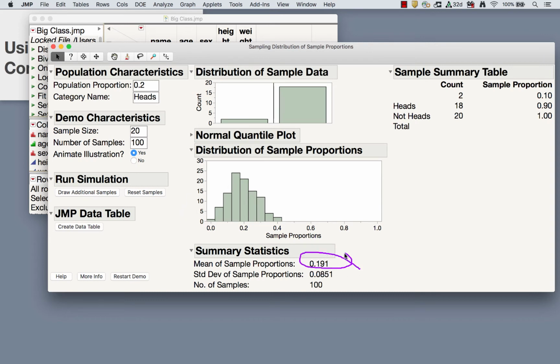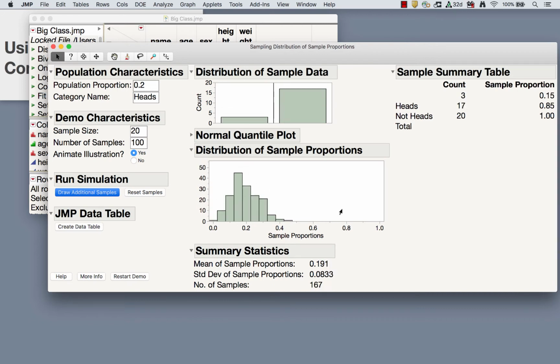Here's the mean of the sample proportions. So it should have been 0.2. After 100, I'm at 0.191, with a standard deviation of sample proportions. So I could draw more samples and keep doing this and watch this distribution becoming more and more normal.